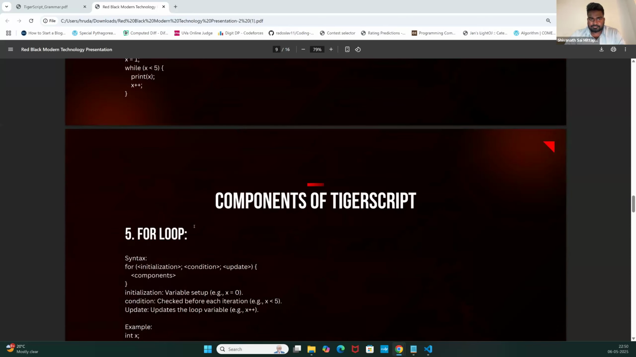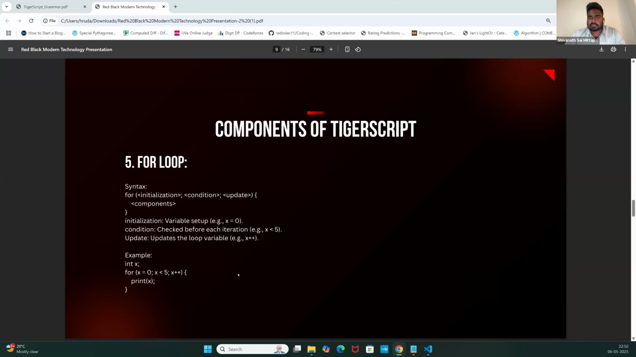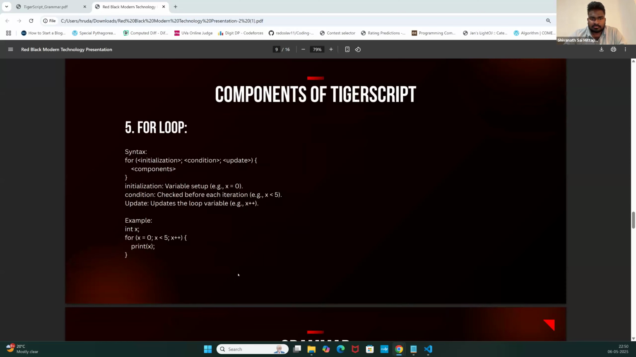The for loop provides a compact way to iterate. Syntax: for initialization, condition, update, code block. Example: int x, for x equal to 0, x less than 5, x plus plus, print x. This prints 0 to 4. The for loop includes initialization, a condition, and an update all in one line. That's all from my end.